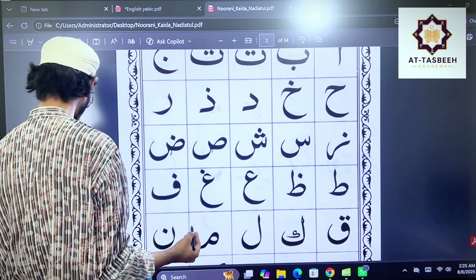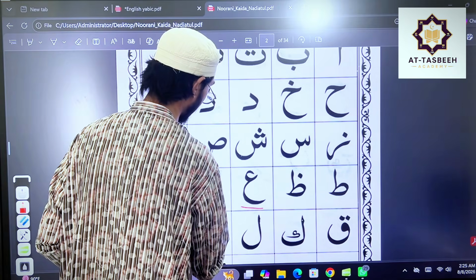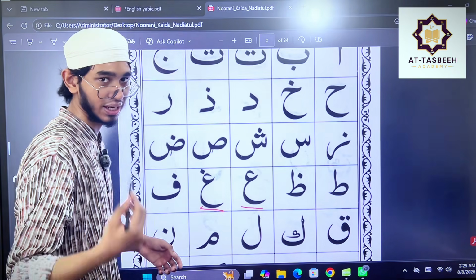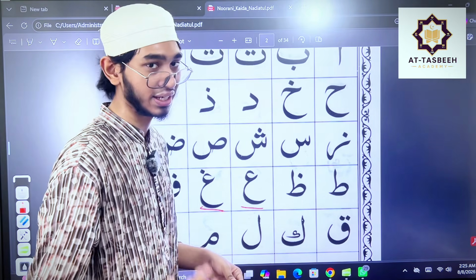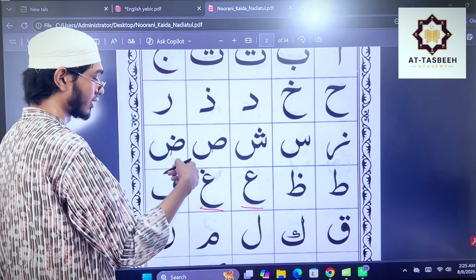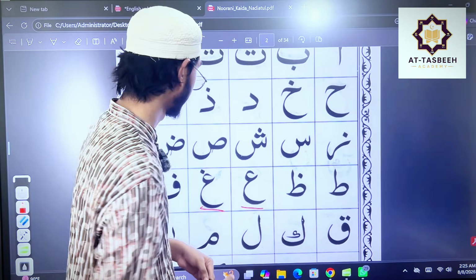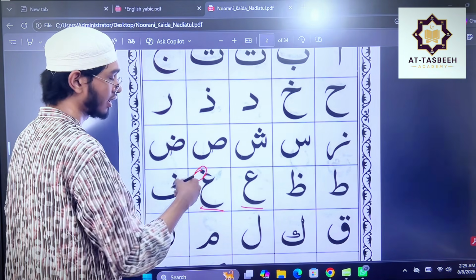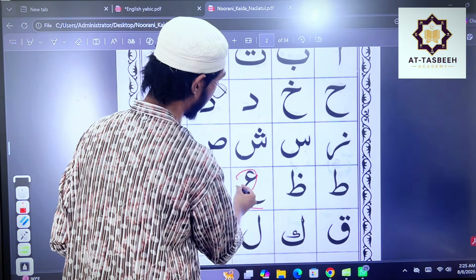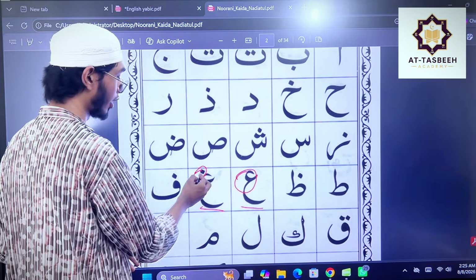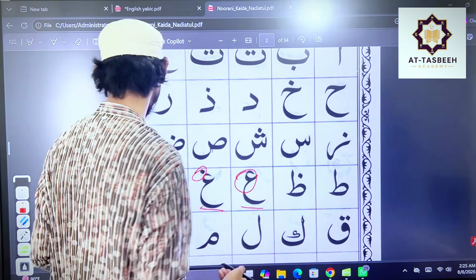And then we have Gain and Ain. The design is exactly the same, but the difference again is a dot. Gain has a dot on the upper side, and Ain doesn't have any dot at all. Gain's dot kind of looks like a hat, you know.